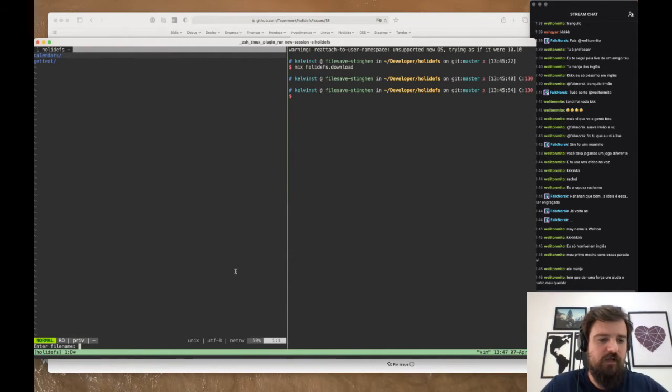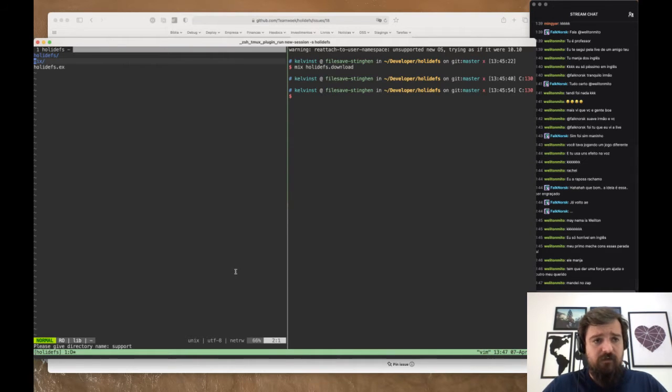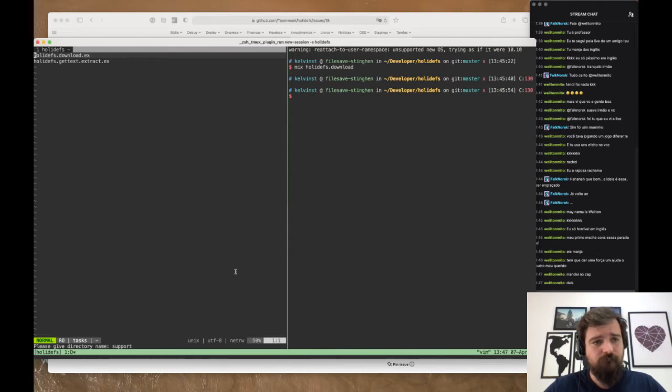Basically, I will create another support directory outside of the lib directory. This lib directory is the one that is going to get compiled and delivered to the final user, you know. So to actually be dev only, I have to not compile these other things here.